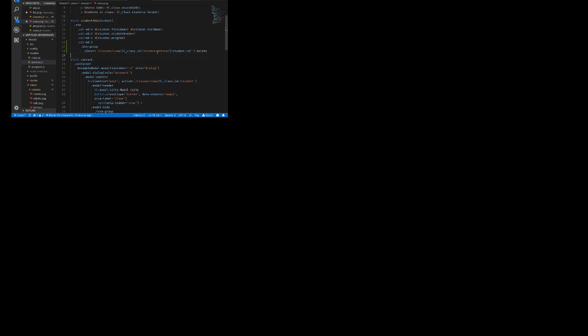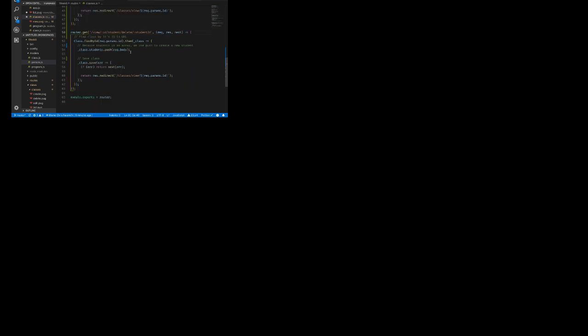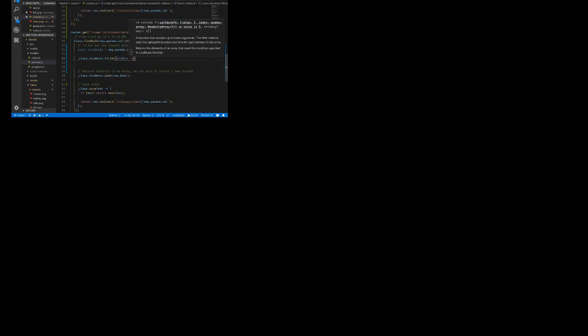So inside of here, we have our student ID. And what we want to do is we want to filter out the student with the ID matching student ID. So we're going to say const studentID equals request.params.studentID, and then class.students.filter, where the student.id does not equal studentID. And we can just do class.students equals that.